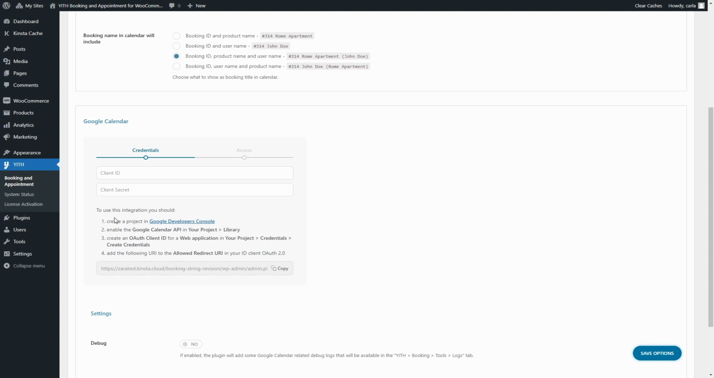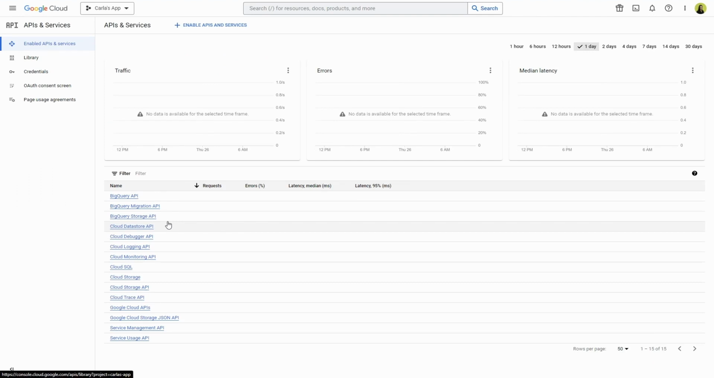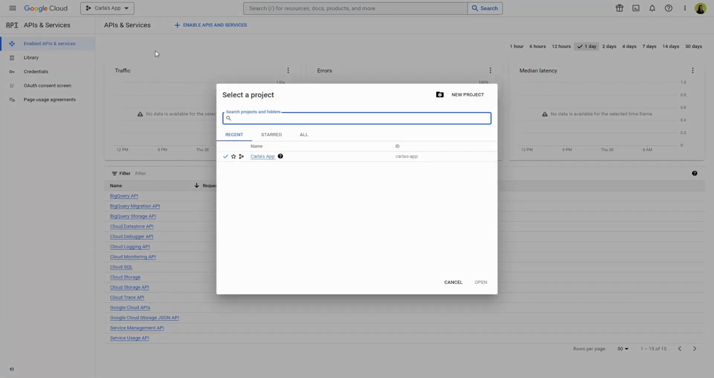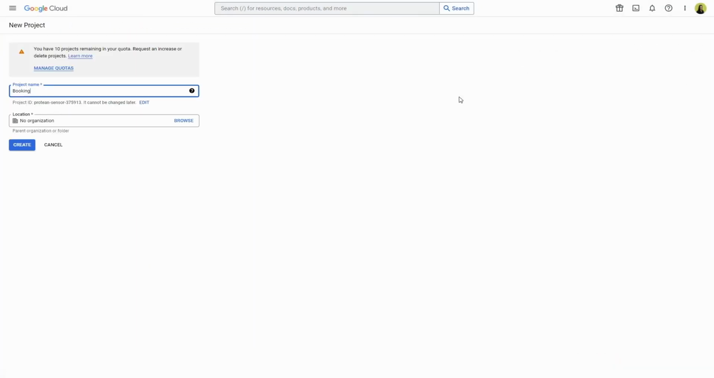First, we need to create a project in the Google Developers Console. I'm going to click here and I'm going to be redirected to the Google Developers Console. I'm already logged in. You have to create a project here. So I'm going to create a new one. New project. And I'm just going to name it Booking. You can enter here the location if you want to, the organization, and then just click on Create.